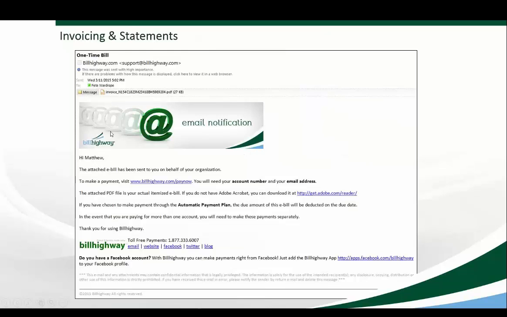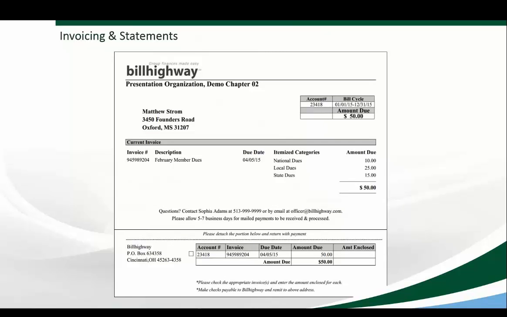They don't have to actually represent that it's coming from Billhighway. And we can have these sent from email domains of your organization as opposed to Billhighway as well. So Billhighway really becomes behind the scenes for your organization if that's the way that you would like to present that to your members. An example of the PDF that a member might get is shown here.